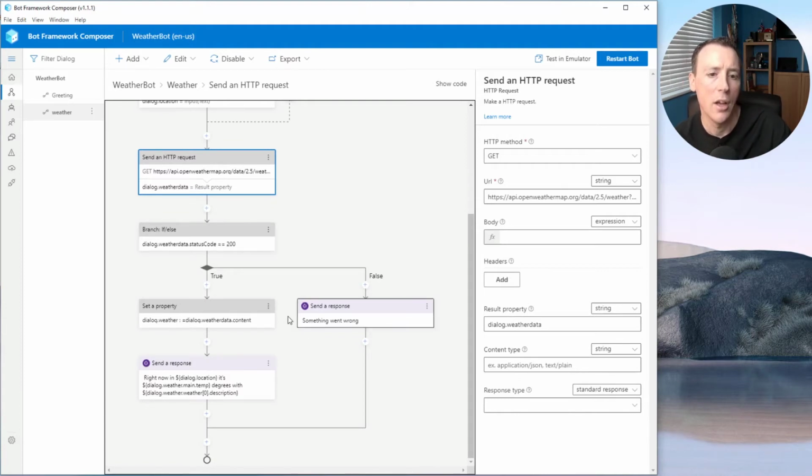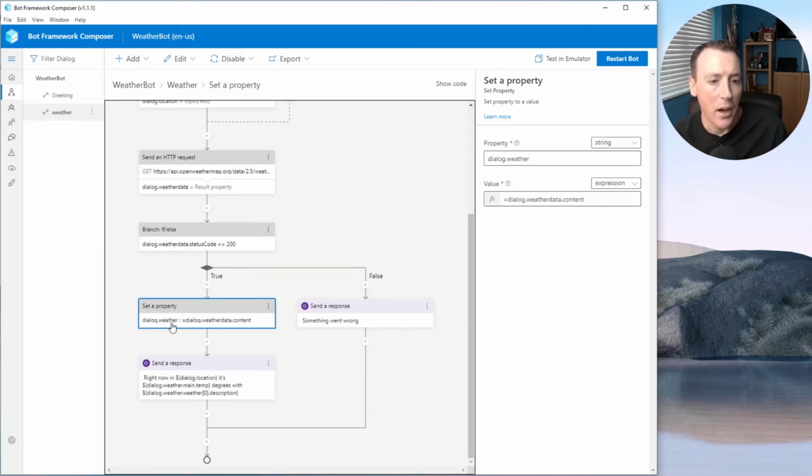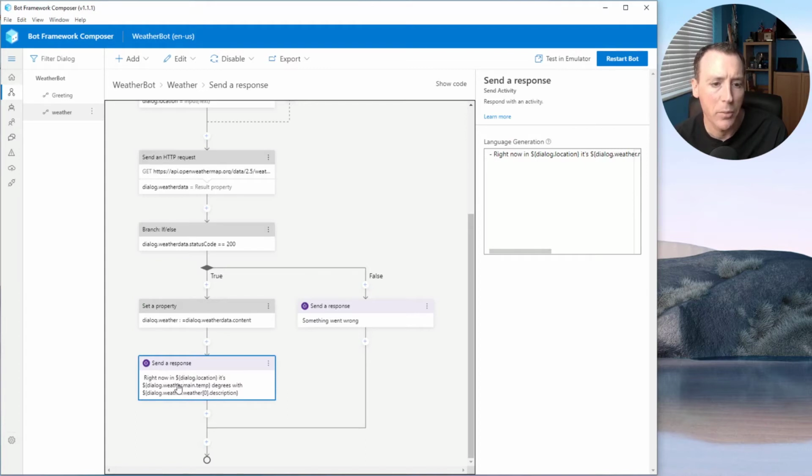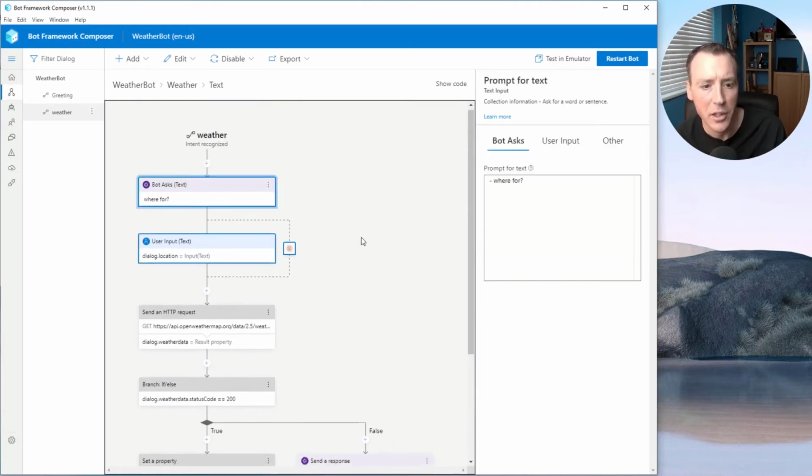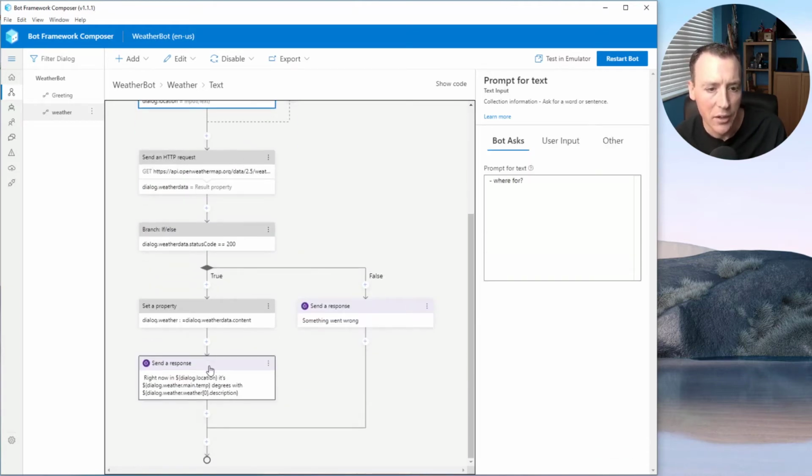I'm doing some simple checking to make sure that the status code was a 200 and not some error. And I'm just using a simple send a response message back. Other than that, I'm taking the weather from the content of the HTTP call and crafting a response by poking in this nice sentence and putting in the bits that I need from the result of the HTTP call.